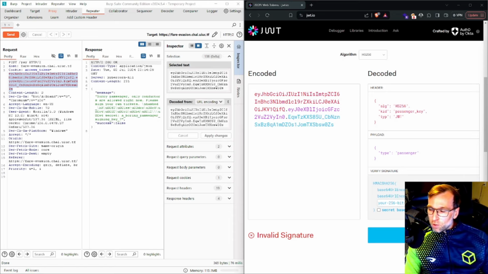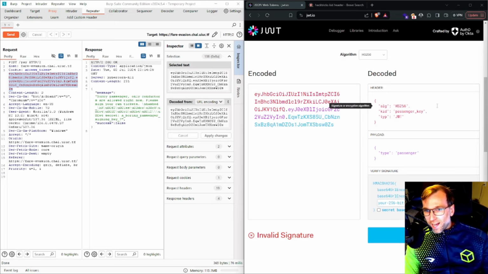Let me show you an article about some SQL injection. Just quickly before we do that, I actually want to show what the error message is when you don't have the KID header.